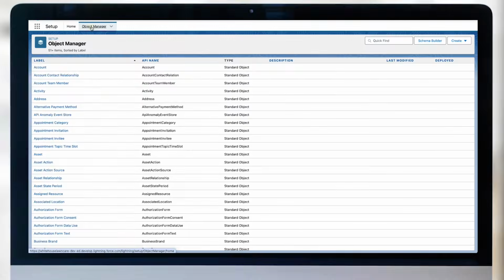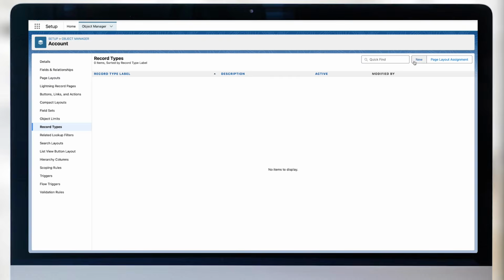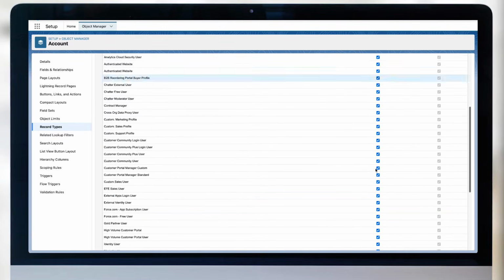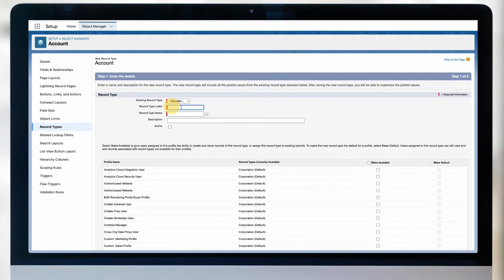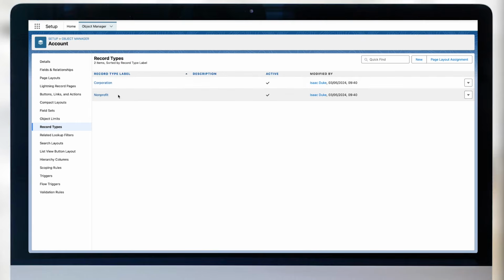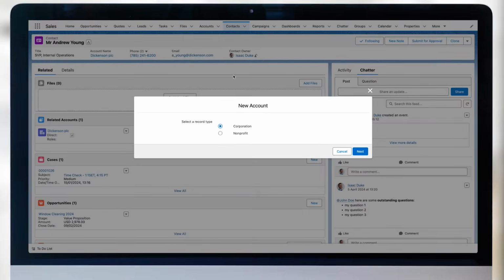A record type is a way we can make different types of records within a single object. For example, for the account object, we could have corporations, nonprofits, and government agencies as 3 different record types. Any corporation records we create will be in an account, and any nonprofit records we create will be in an account, but each can be treated a little bit differently when we make a record type for each of these categories. If we create these record types, a user will be able to select which record type they want to use when they create an account record.